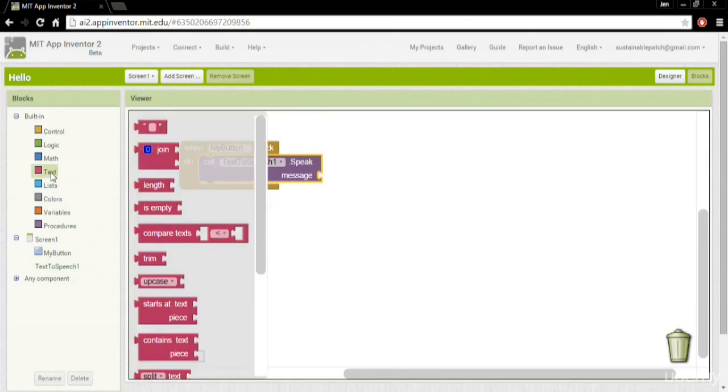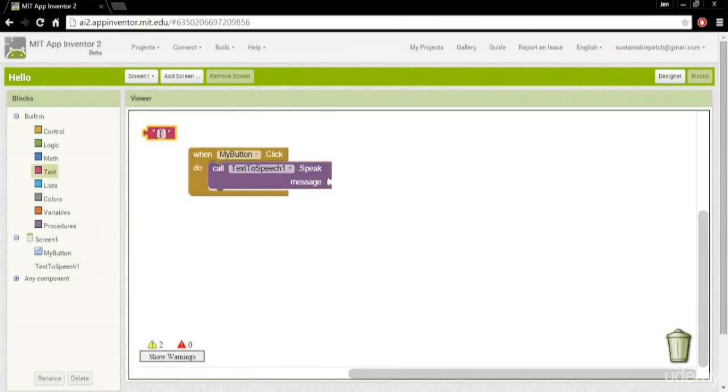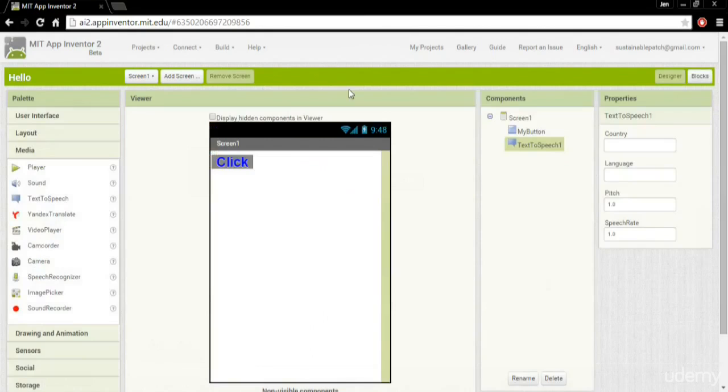So you go back to text, click on the blank one, drag and drop it there, and we want it to say the same thing, hello, my first app. And that's it. And you test it. As you can hear, I'll do that again. Hello, my first app.